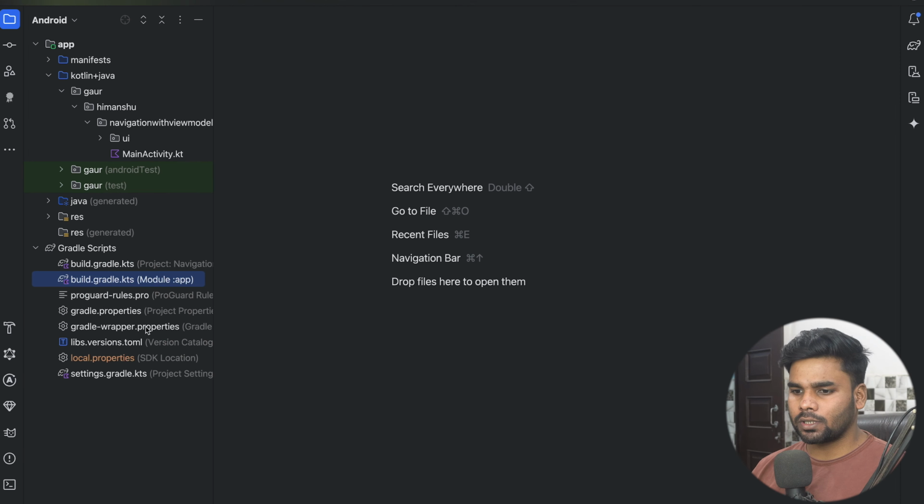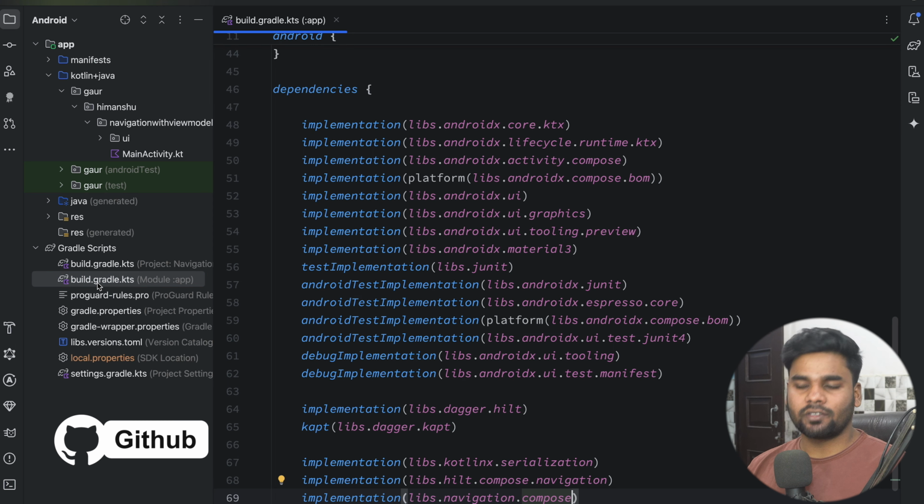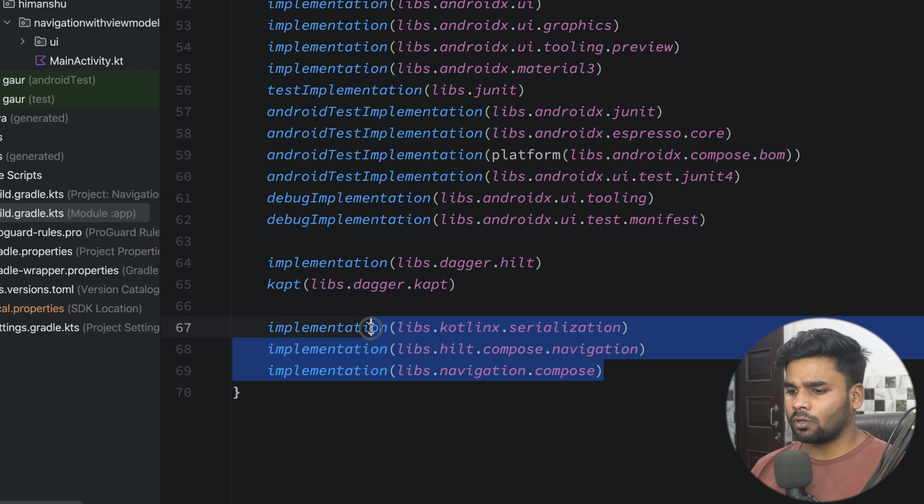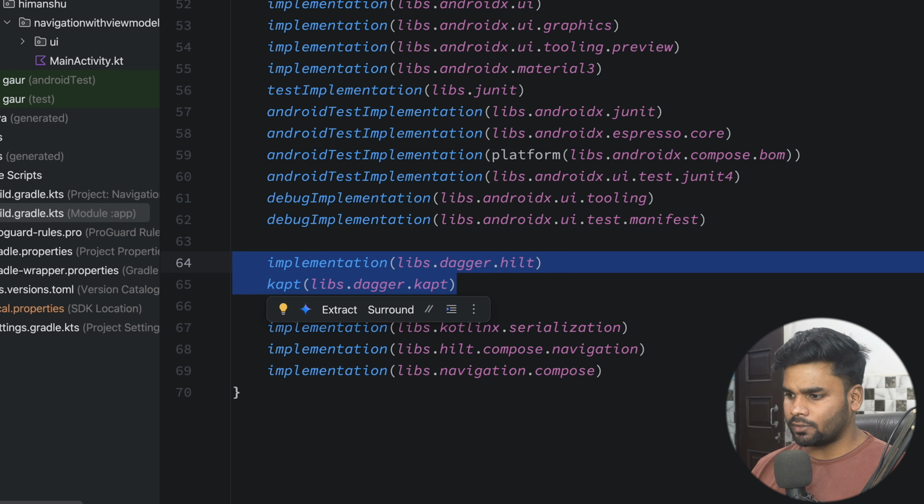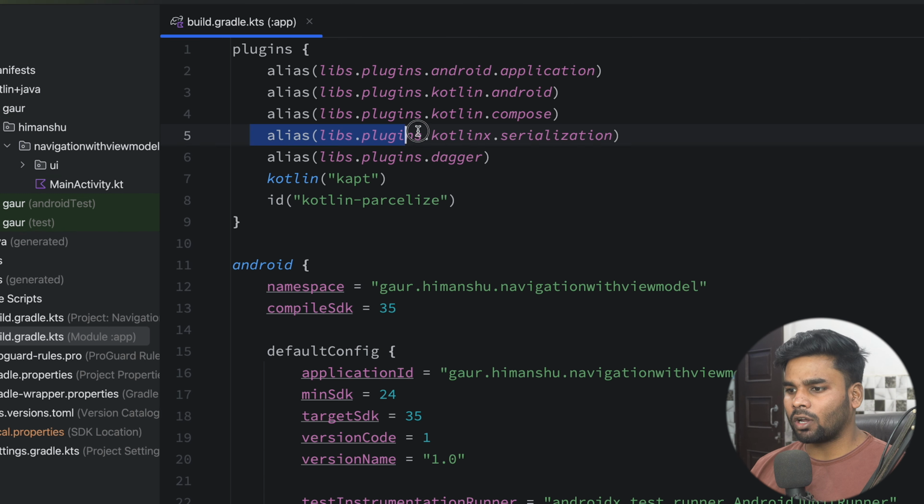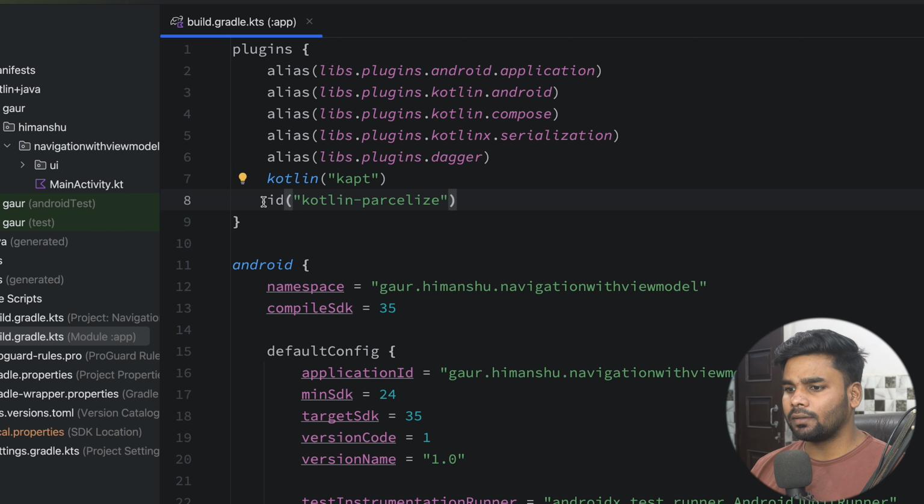Now in this project, by the way, you can get this project from my GitHub repository link present in the description box, or you can simply add this dependency. Here I'm using a few dependencies regarding our navigation. Then we have the serialization dependency. On the top we have the Dagger Hilt dependency and also its compiler. On the top, we have plugins for our serialization, Dagger, KAPT annotation processor, and in order to use the Parcelize annotation, we have to use this Kotlin Parcelize in our plugin.